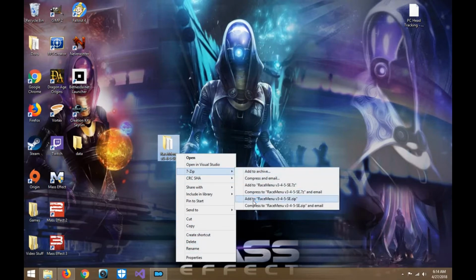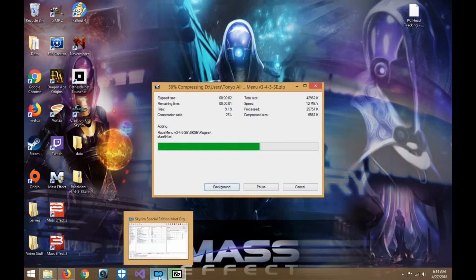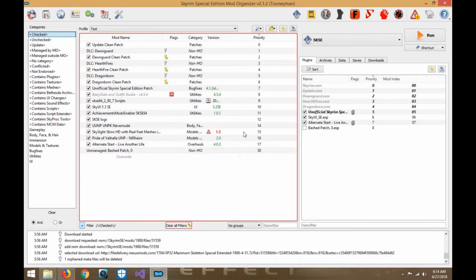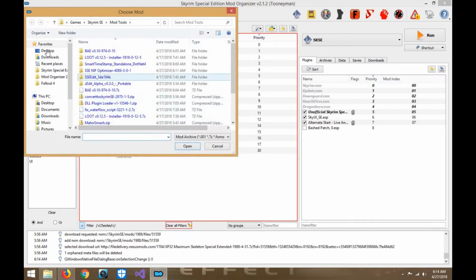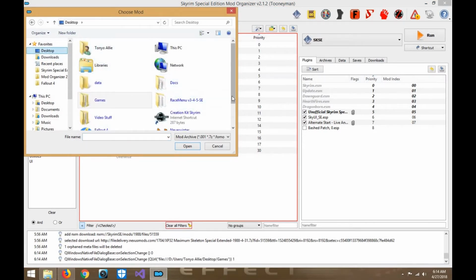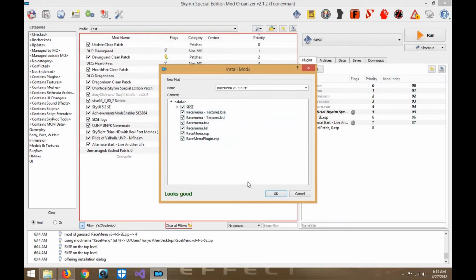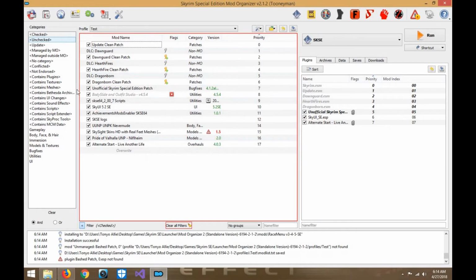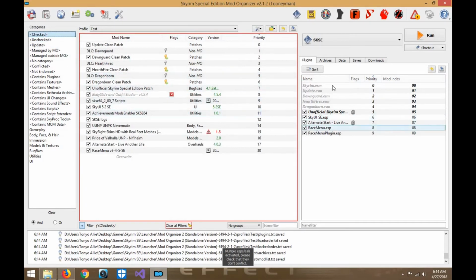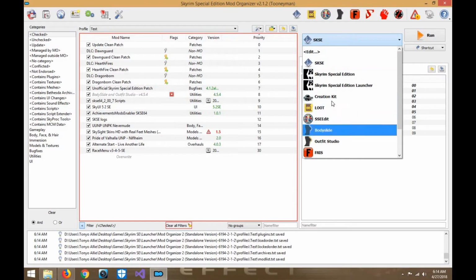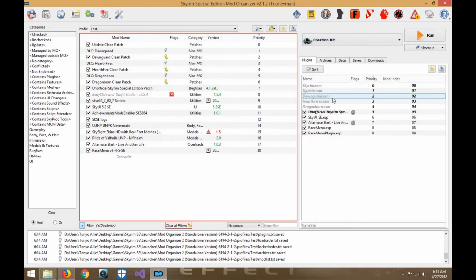Now you're going to zip it up. Open. RaceMenu version SE. Everything's where it needs to be. Click OK. Now we are going to install it here. Okay. Then we're going to open up the Creation Kit. Run it.